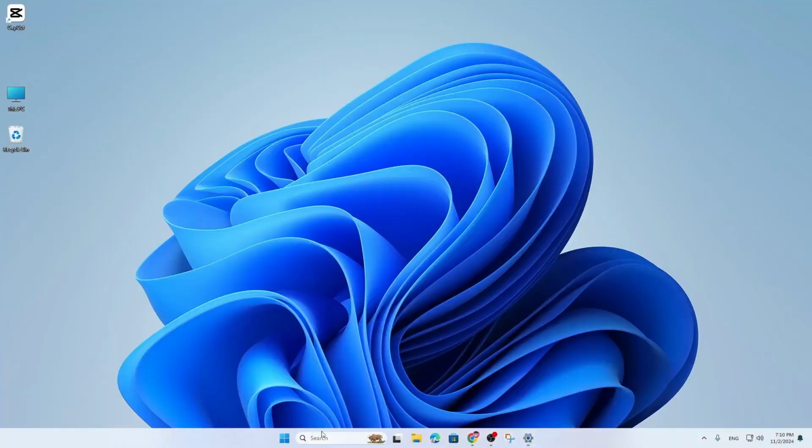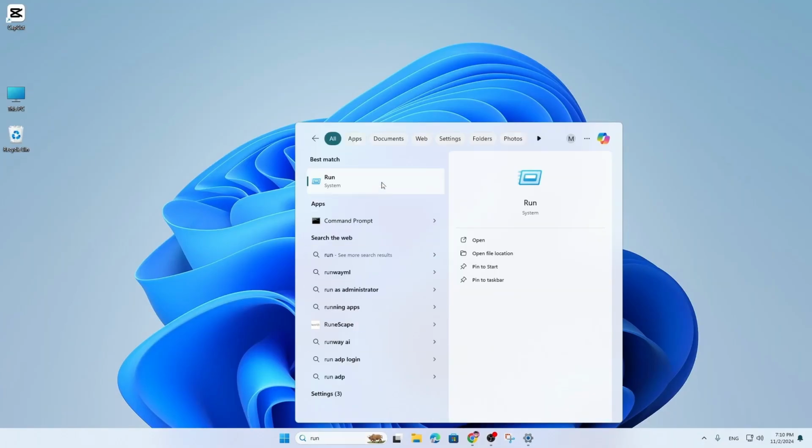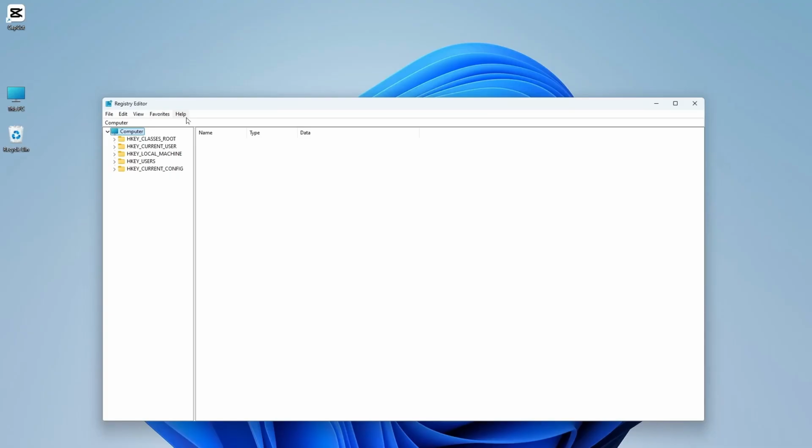Just come over to your search option and search for Run. After opening Run, you'll get the option, and you just need to type over here regedit, and then click Enter, and there will be a permission prompt. Click Yes, and here is your Registry Editor opened.